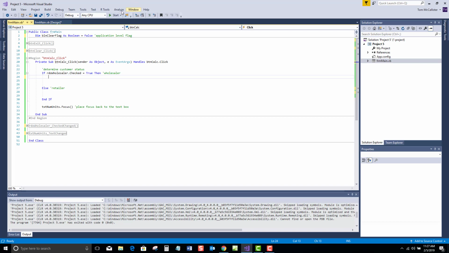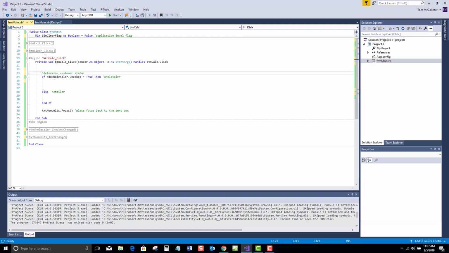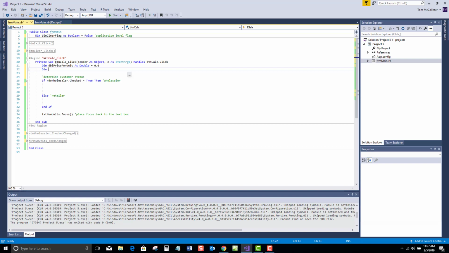So what variables do we need in here? I'm going to put them in here instead of global. There's no need for that. Okay, so we need a Dim statement. There are two things we've got to get and one thing we've got to calculate. Dim price per unit as Double, and I'm using Double because it's a price, even though it could be an integer per unit. Price per unit as Double equals 0.0.